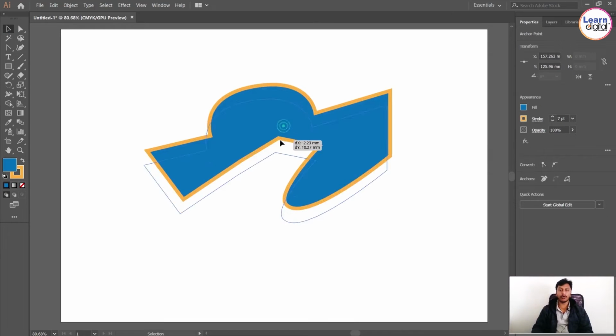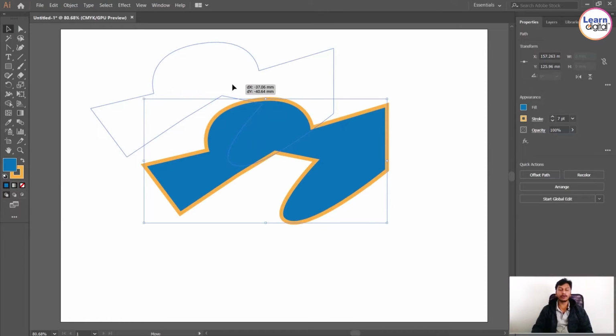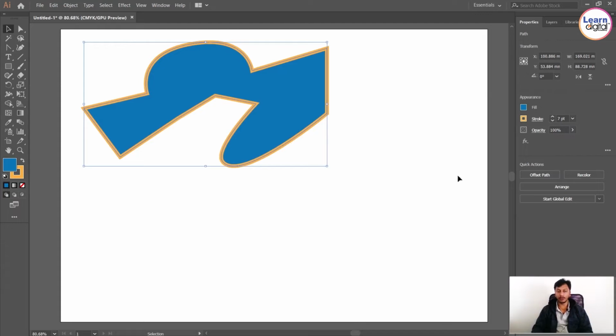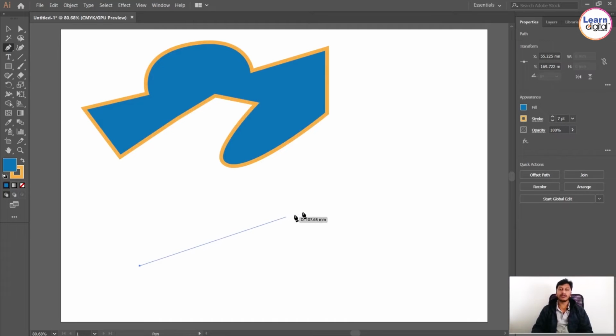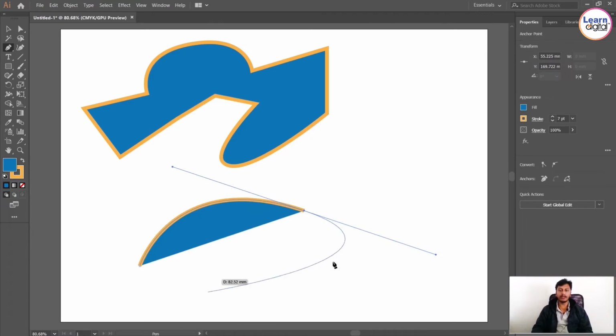Whenever we are drawing, while drawing if you want to make a curvature, use the pen tool. Initially click on one point, then just click, don't release your mouse button. By clicking and dragging the mouse, you can see a curve line over here. Now you can see my cursor near the pen tool, it's bending.